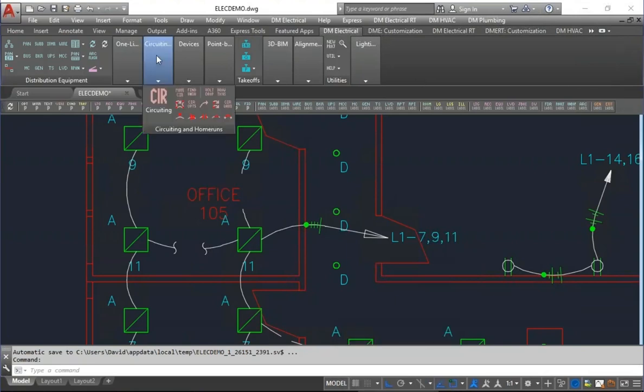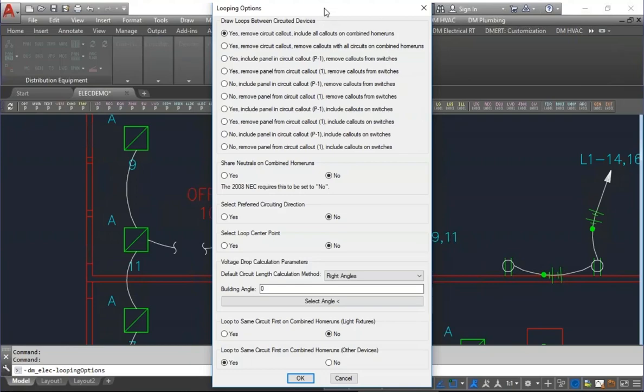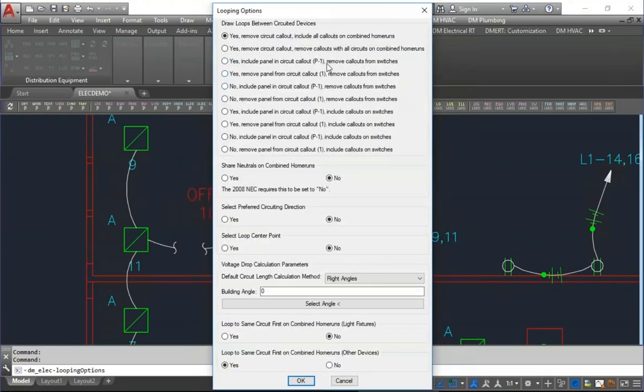That is under circuit options here, or set looping options. So we have this command, which actually has a bunch of the options that we were just looking at. It's a different place to set all of them. So here's that shared neutrals, where we say it's a 2008 NEC. So it's 11 years ago that this was changed. So you want to leave that as no. But there's a couple options here that are not in the options that you can control how your looping ends up on the drawing.